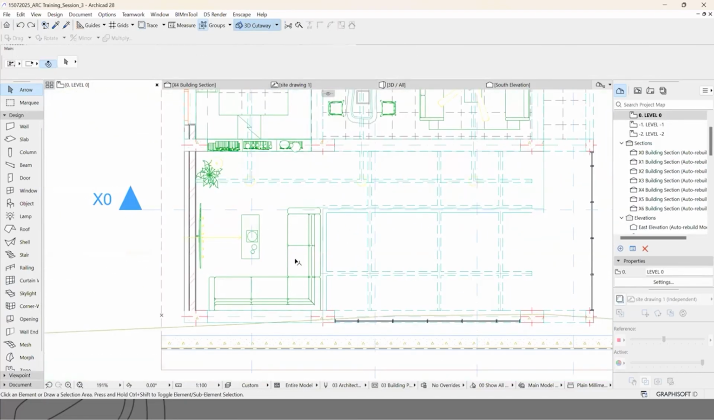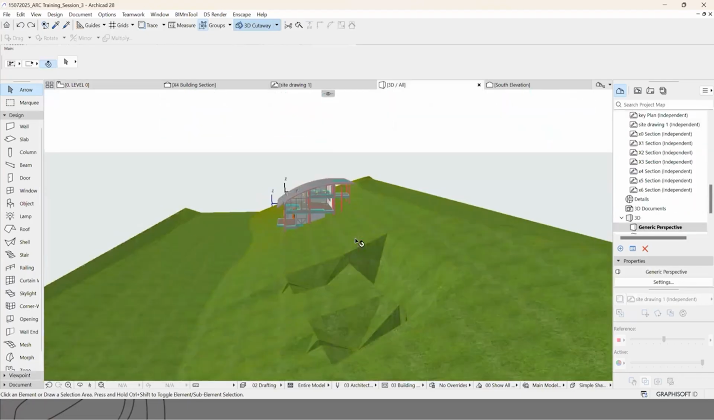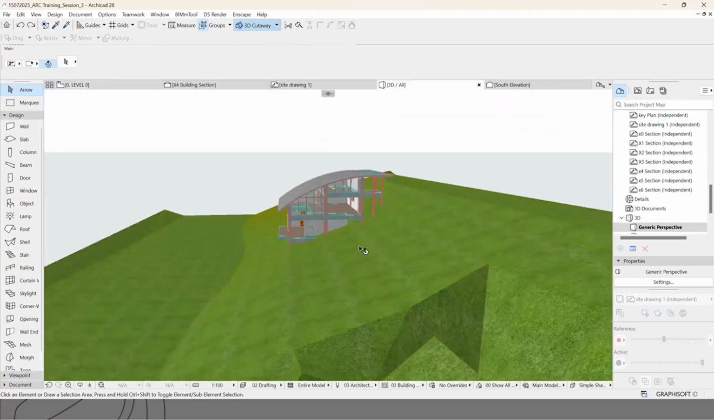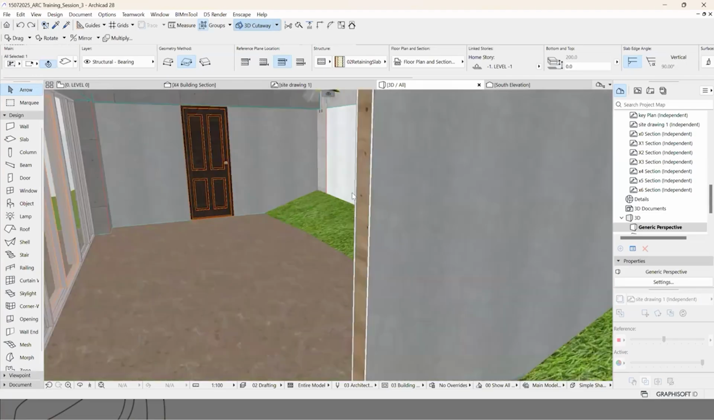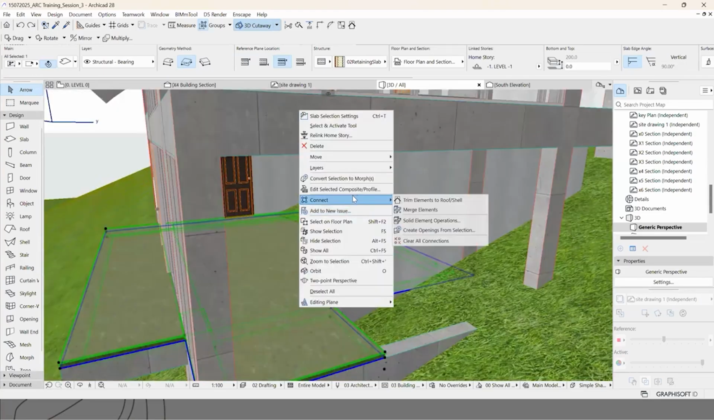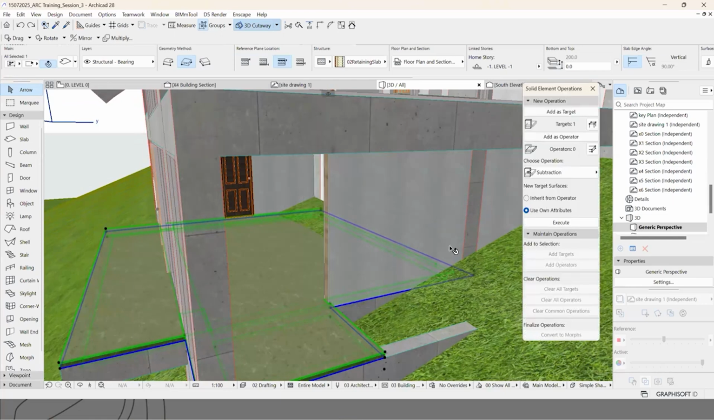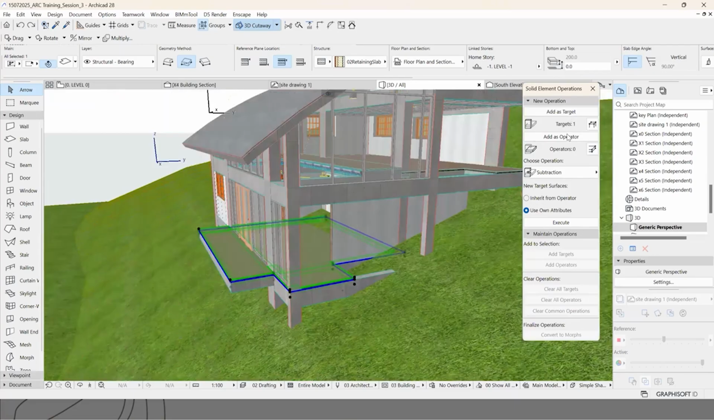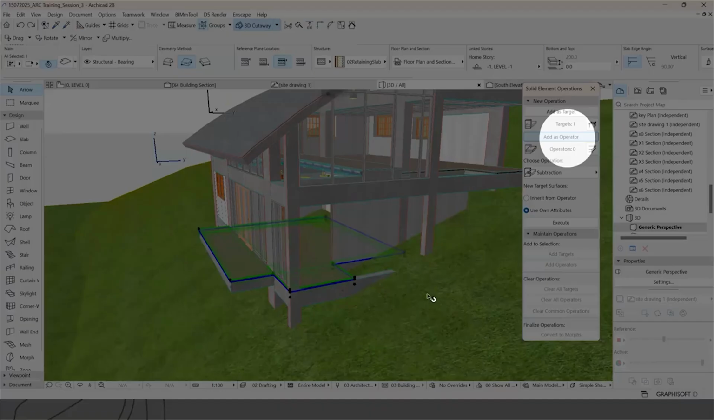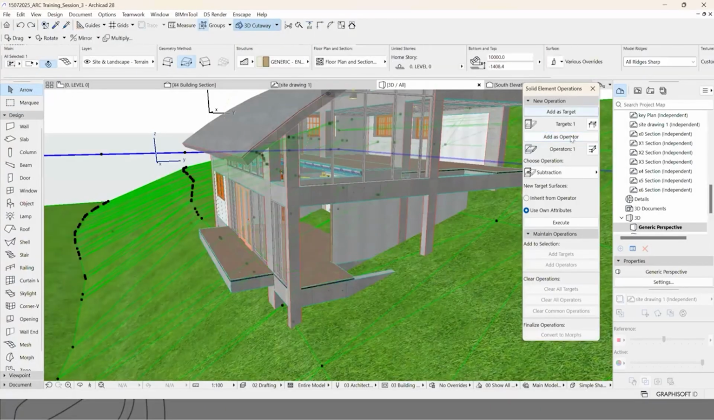In 3D itself, you can select the slab, because I'm considering I need to cut this particular mesh using the slab. So I do a right click, I go to connect, then there's an option called solid element operation. Now, this is going to be a parametric relationship that you can make along with your objects. So this is the slab. The slab is going to be my operator because I'm going to cut the mesh using the slab. Then I select the mesh, then I set that this is a target. So you can see it's already selected and added one each here.